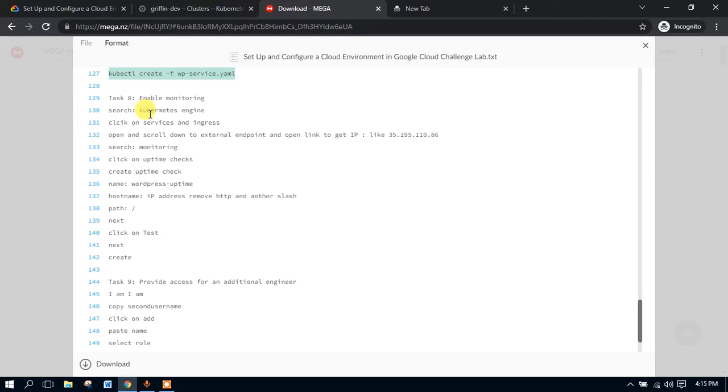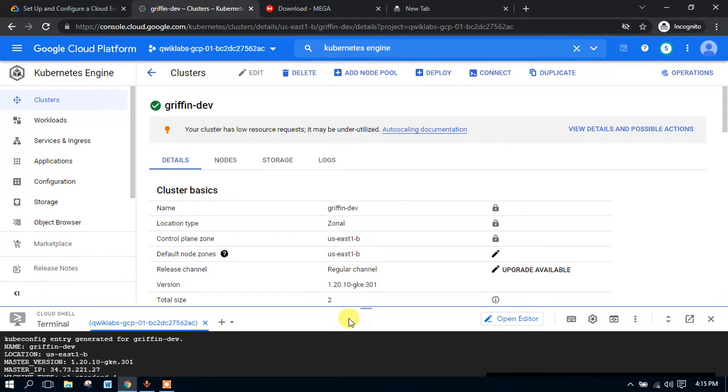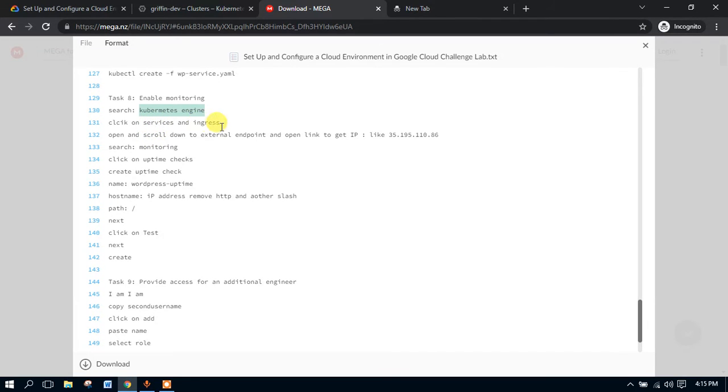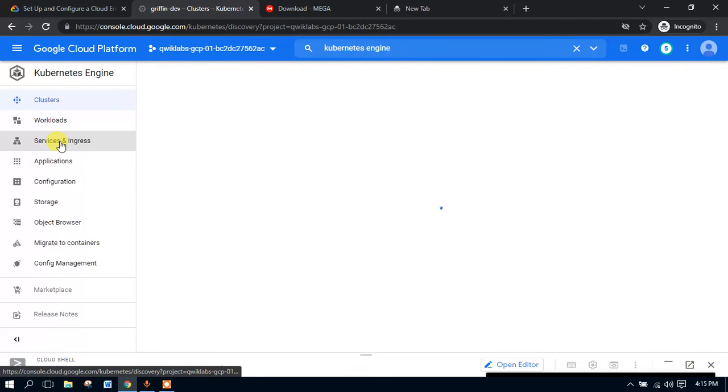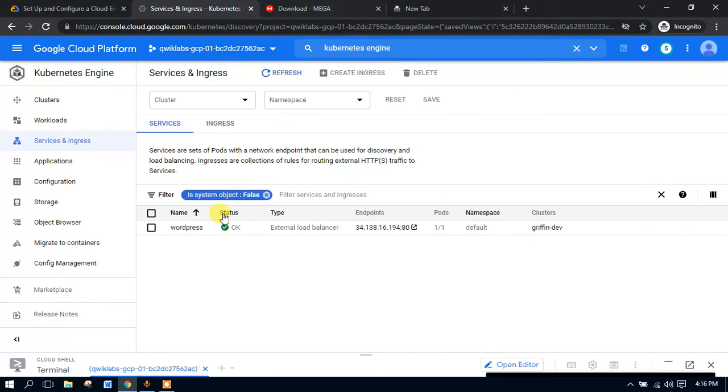For this, search Kubernetes engine. I'm going to search this. Okay, scroll it down. We are on the Kubernetes engine. Okay, where do we have to go? We have to go to services and click on it. Okay, now this is creating the service endpoint. We need to wait a few minutes. This is not completed yet. Just wait a few minutes. Okay, now it is ready.